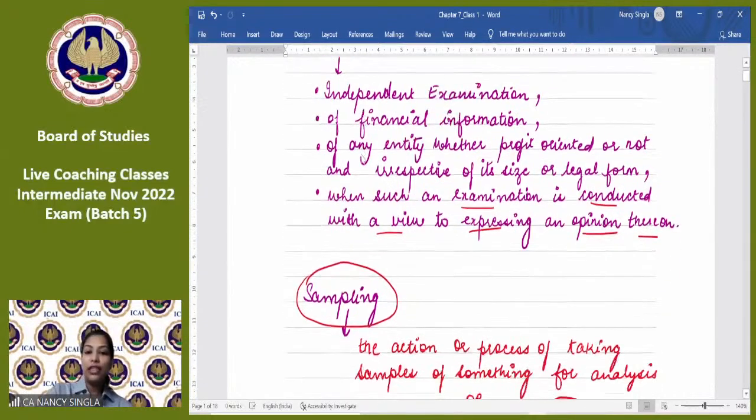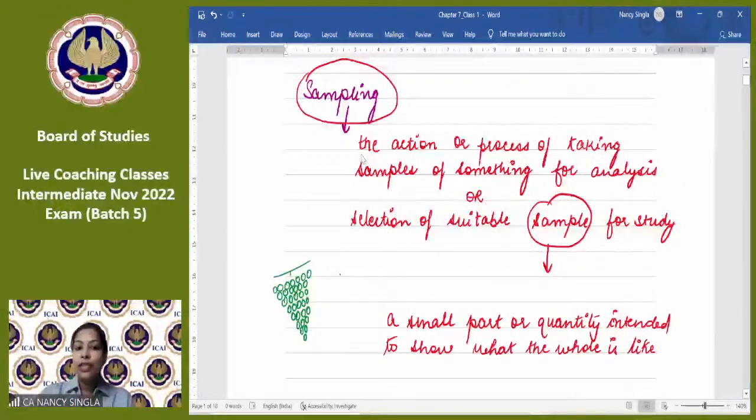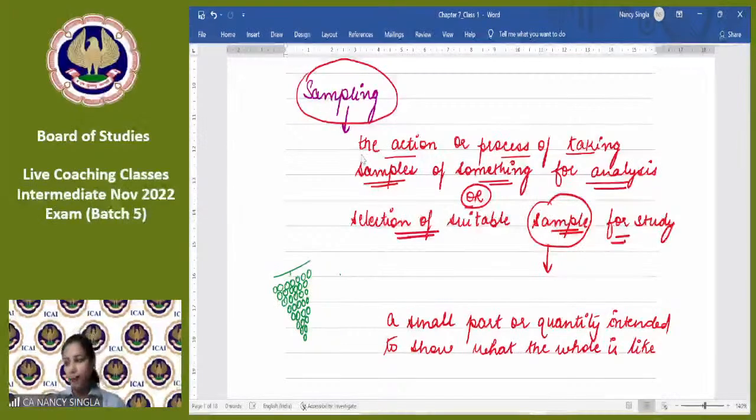So see, if you look at the dictionary meaning of the term sampling, sampling is the action or process of taking samples of something for analysis. Or in other words, it is the selection of suitable sample for study. So many of you are saying obtaining samples from a larger population, which is absolutely correct. Then someone is saying sampling is selecting units from a larger population. Whatever answers you are saying, every one of you is correct.